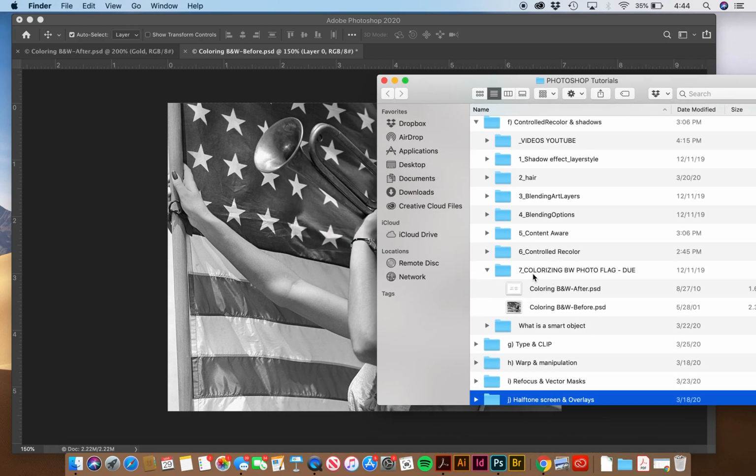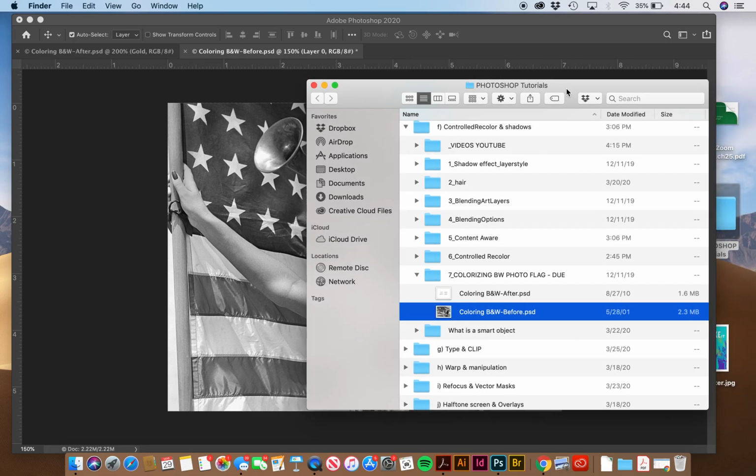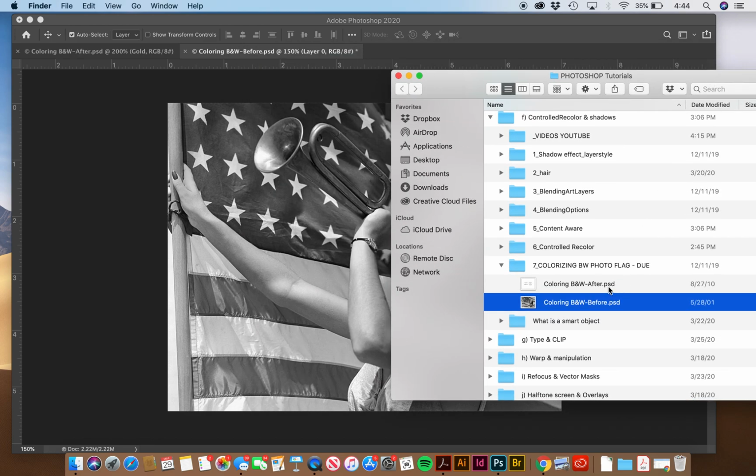And F, colorizing with black and white photo flag. There are two files here, and they are PSD files, so they're a little bit larger. And you're going to make the before look like the after.